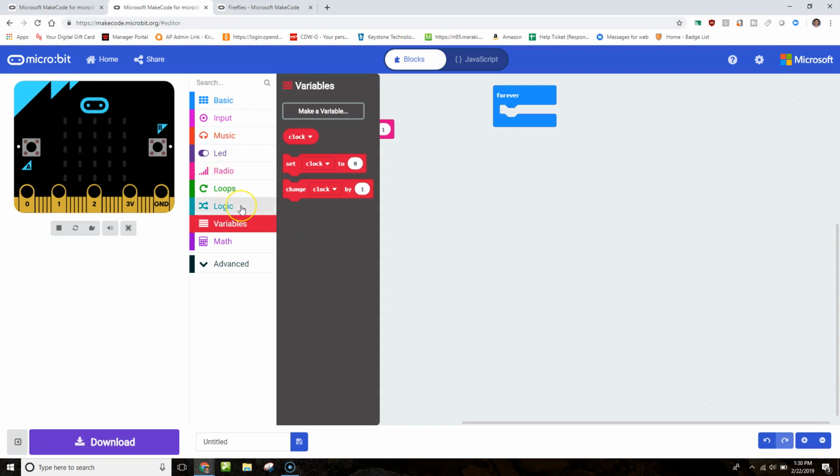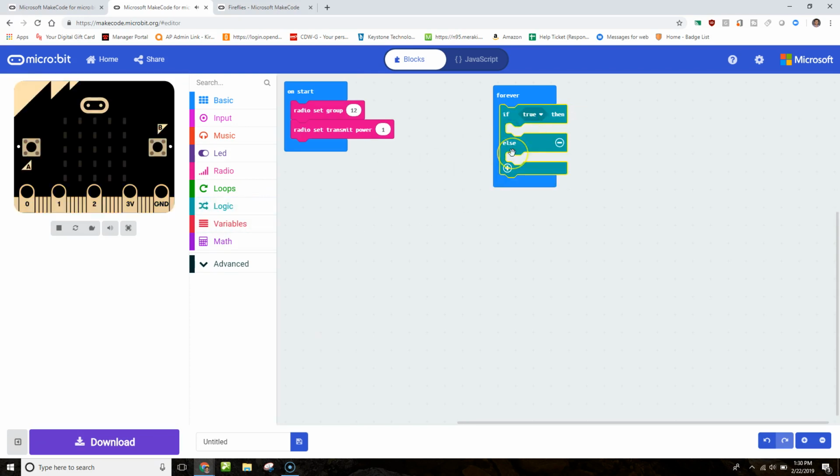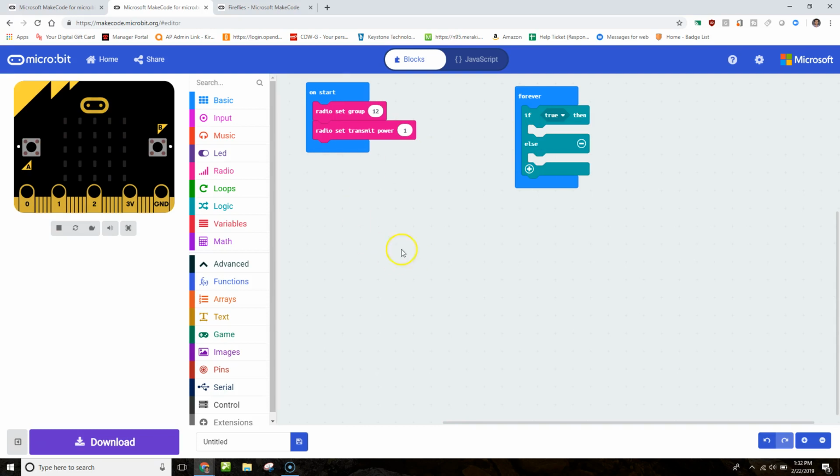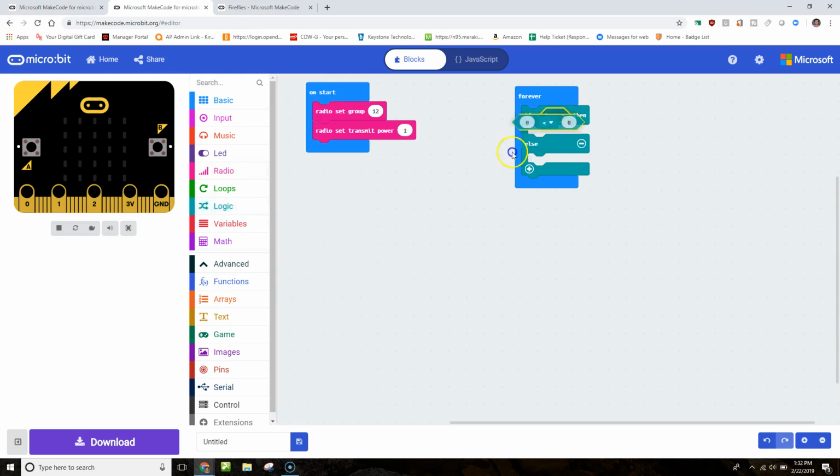Let's go into our logic and grab this if true then else statement. In this statement, grab under logic the 0 less than 0, and we're going to change that to greater than or equal to, so our very last one, 0. And we're going to add our variable clock. We're going to say if our clock is greater than or equal to the number 8.